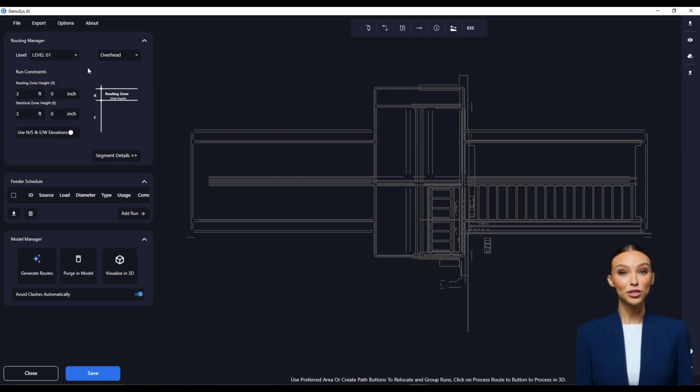Next, we have an option to choose whether the routes are overhead or underground. Overhead means in the ceiling space. Underground means beneath the floor.